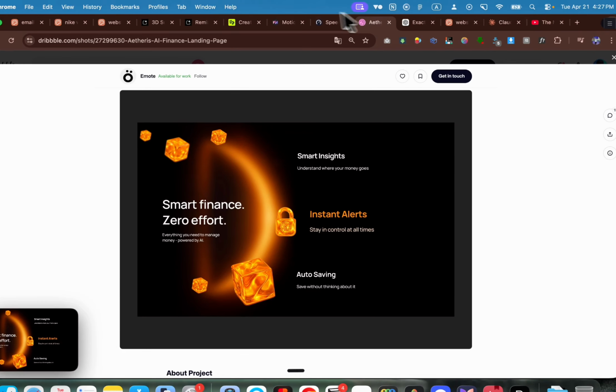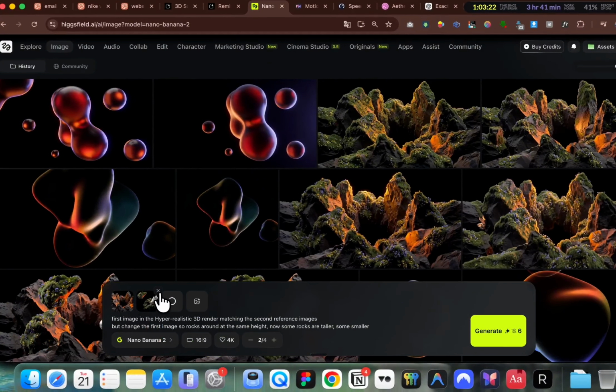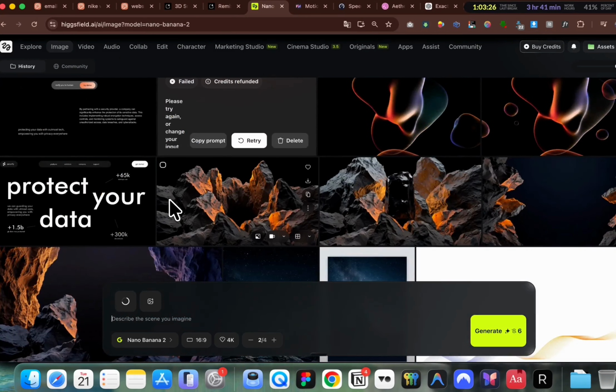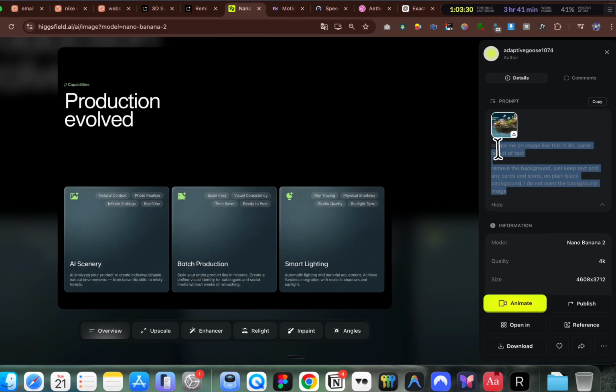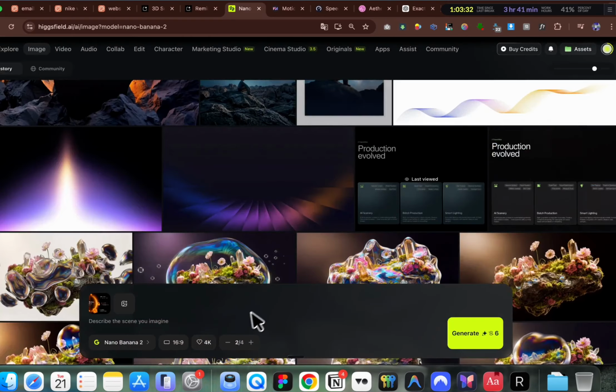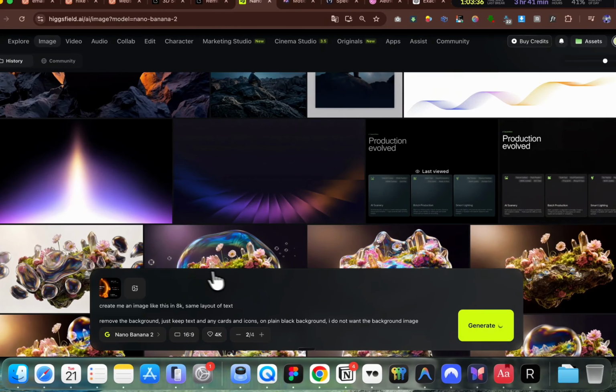I'm going to go back to our AI, so you can go to Nano Banana, and I'm going to just remove a lot of stuff here so AI is not distracted when it tries to build it. And for the prompt, it is very simple. All you have to say is create me an image like this in 8K, same layout of text, but remove the background, and it will basically clean up everything.